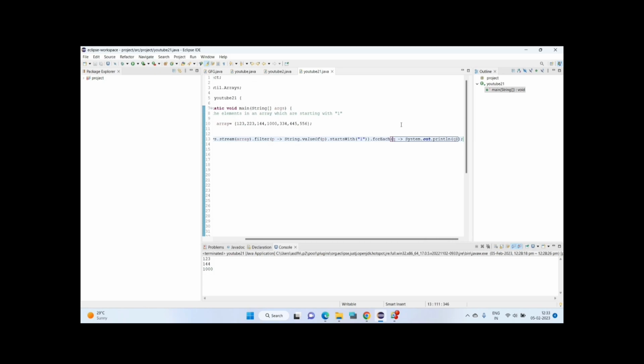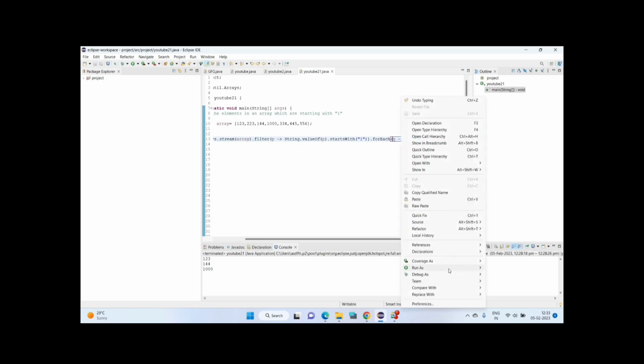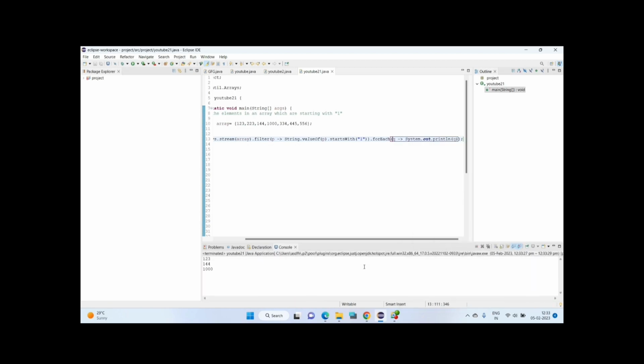Now I will try to run this program. This program is giving the elements which are starting with 1: 1, 2, 3, 1, 4, 4 and 1000.